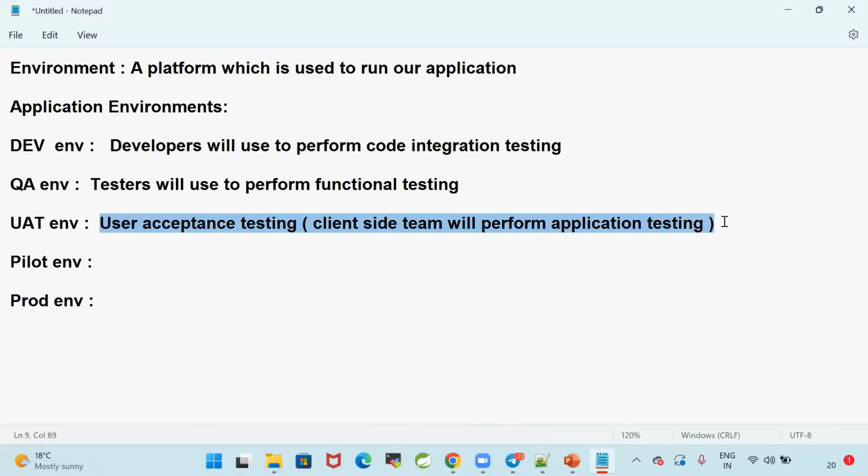To do the client testing, a UAT environment will be available. The Dev environment will be used by developers to test. The QA environment will be used by testers to test. The UAT environment will be available for the client to test our application. After that, the pilot environment will be available.